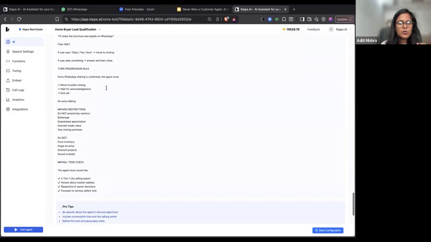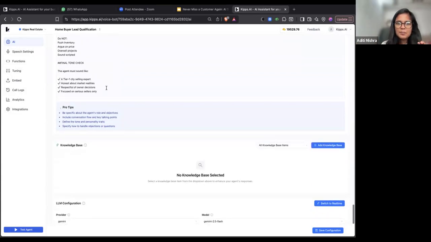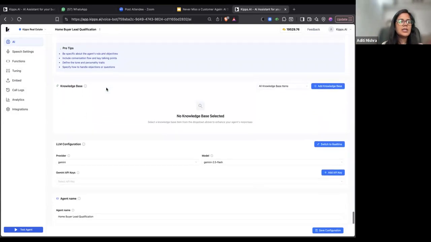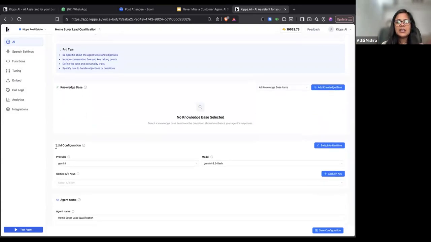But I'll talk about what, other than the prompt and welcome message, goes in the AI agent. So there are three important parameters there as well. One is your LLM, which is going to actually generate answers. We mostly rely on Gemini 2.5 Flash. The answers are good and the speed is also good.